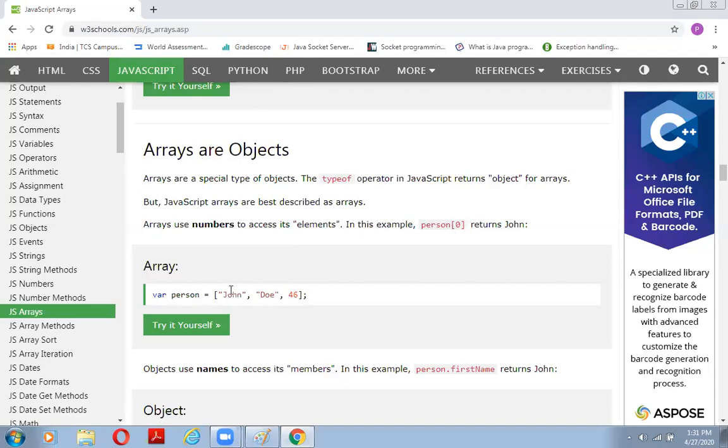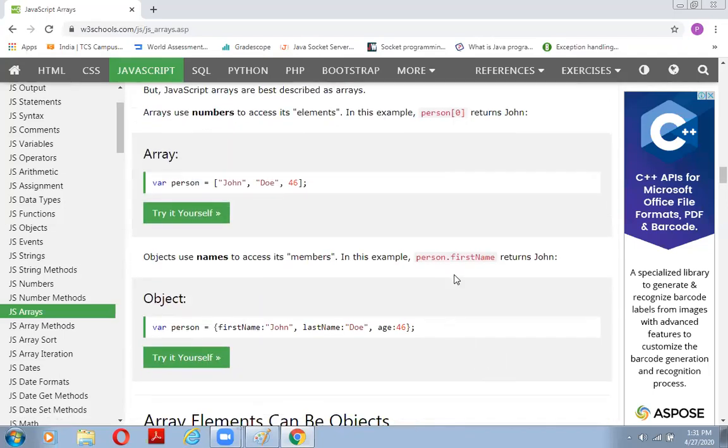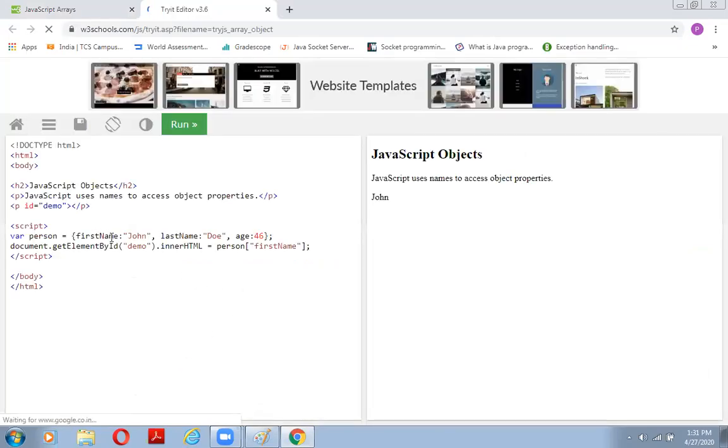We understand this concept, but we need to focus on how an object uses names to access its members. In this example, we will understand how the object is used to access its members. This is the first name, this is the second name, and this is the third property. We have a first property which defines John, a second property which defines Doyle, and a third property which defines age. And finally, we want to print the first name.